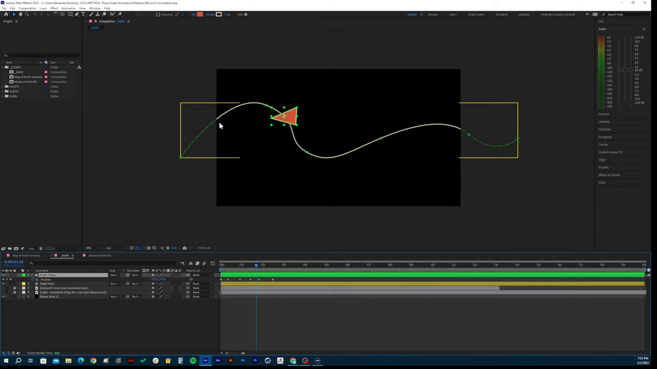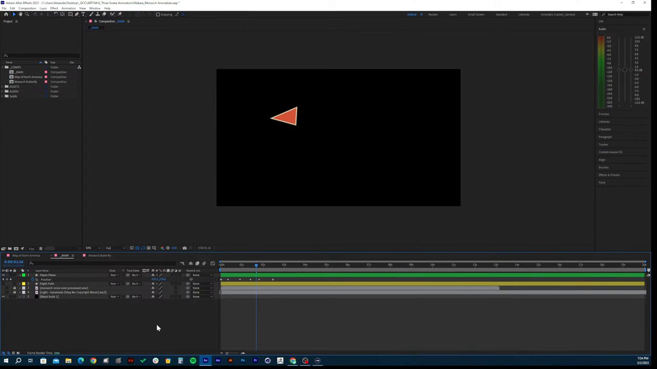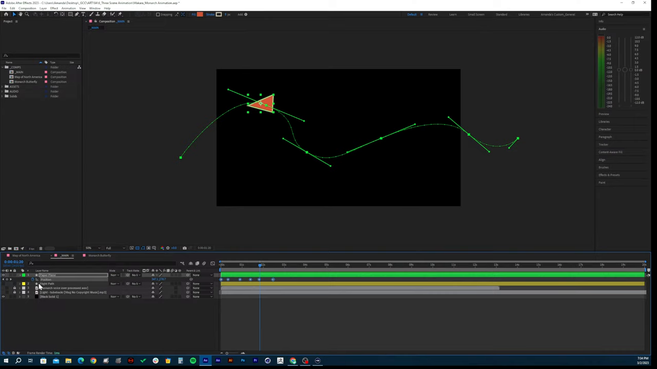If you don't want the line there, you can always go into here, because essentially the only thing we needed this specific layer four for was to copy the path. If you didn't want that for some reason, you would hide that path, and when you click off, you notice that the object is still animating along the path, because now the path information is in the position parameter of the object itself.